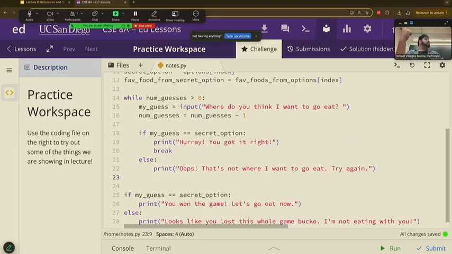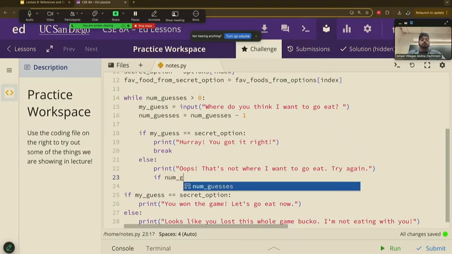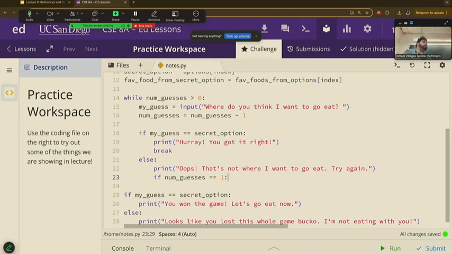I'm seeing some hands that may want to raise. I'm seeing some ideas. Yes? An if statement: if number of guesses is equal to 1, right? That means if your number of guesses is equal to 1, you have 1 last guess left. If you have 1 last guess left, then we can say something else.